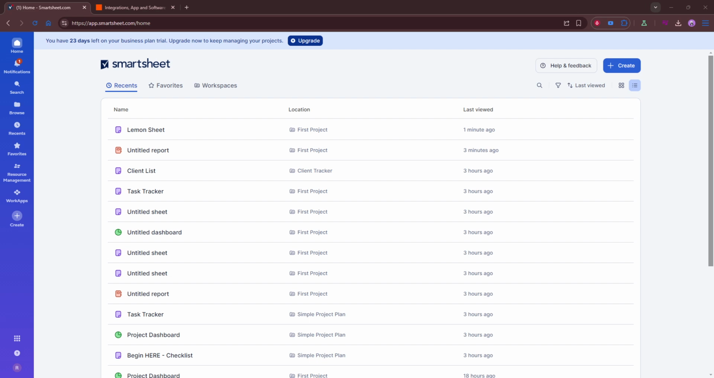Once you're in the connector, the next step is to sign in to your Salesforce account. This gives Smartsheet permission to reach the Salesforce environment you want to work with. During this process, you may be redirected to the Salesforce login page. Just complete the sign-in as usual and make sure you're entering the correct account so you don't accidentally connect the wrong workspace or data set.